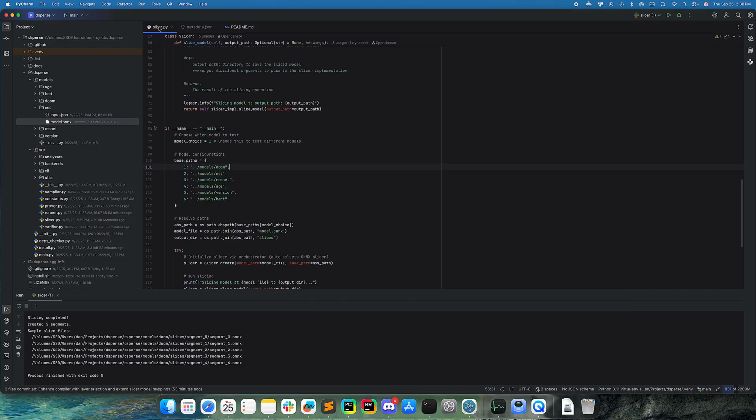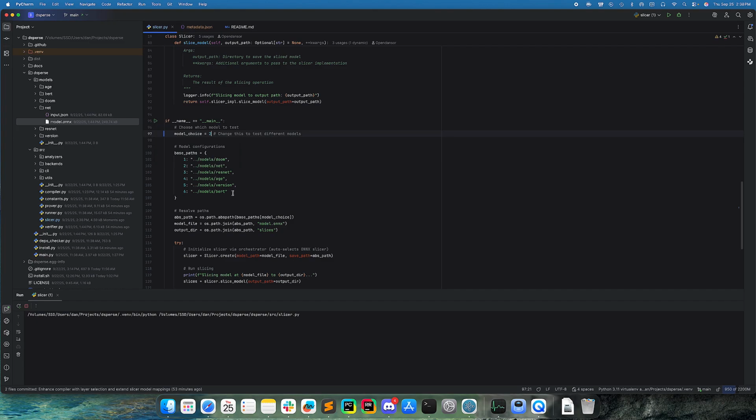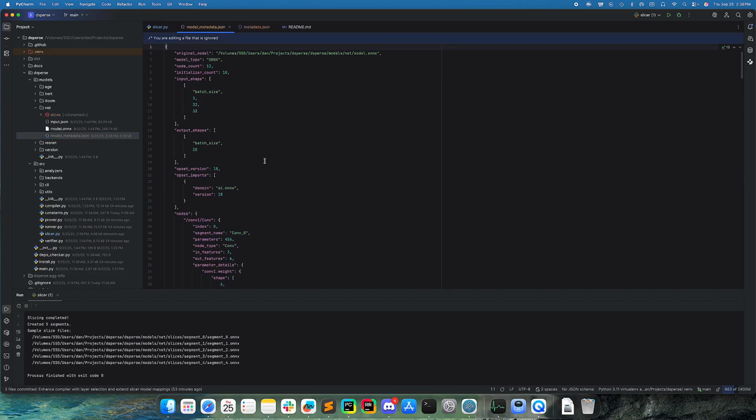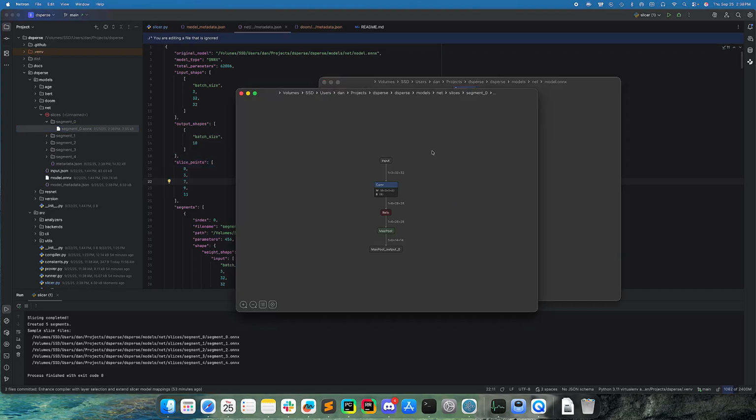If I go ahead and slice this one, by the way, I'm slicing here via the SDK, the code itself, but the CLI commands will produce the exact same result. We still generate the metadata file as well. We can jump into the slices, and we can see the slices metadata, right? We can see where the slice points are. And we can jump to each segment, right?